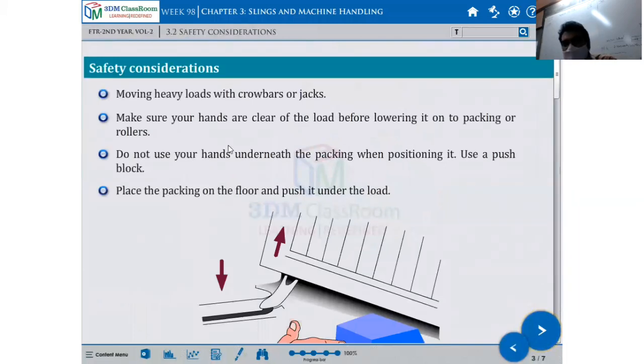Now, while moving heavy equipment, you should consider some safety points. Always remember this. When moving heavy loads with a crowbar or jacks, make sure the hands are clear of the load before lowering it onto the packing or rollers. Always take care that when you put the machine down, your hands and feet are all kept out from under it. Do not use your hands underneath the packing when positioning it. Use a push block.